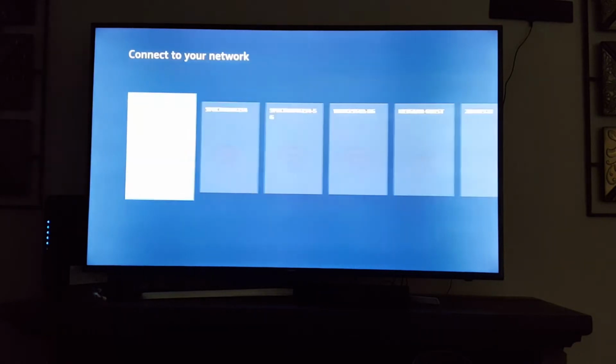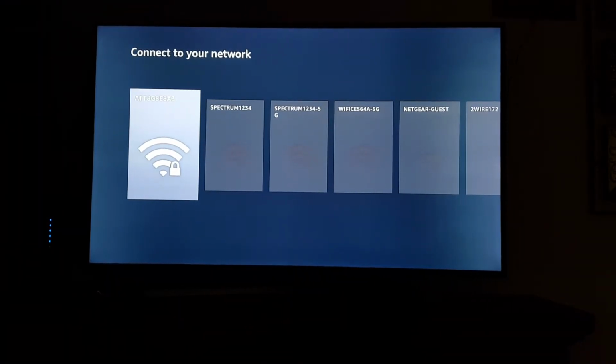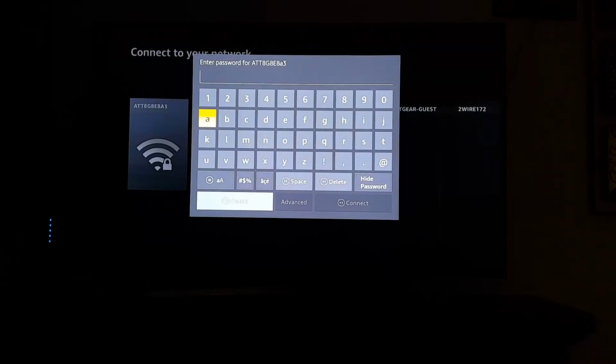Next, it will search for your available Wi-Fi networks. Select your network and type in your password.